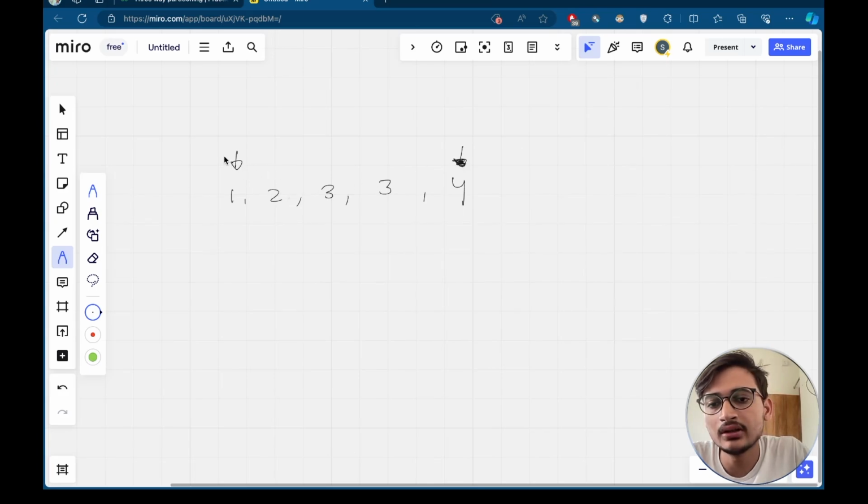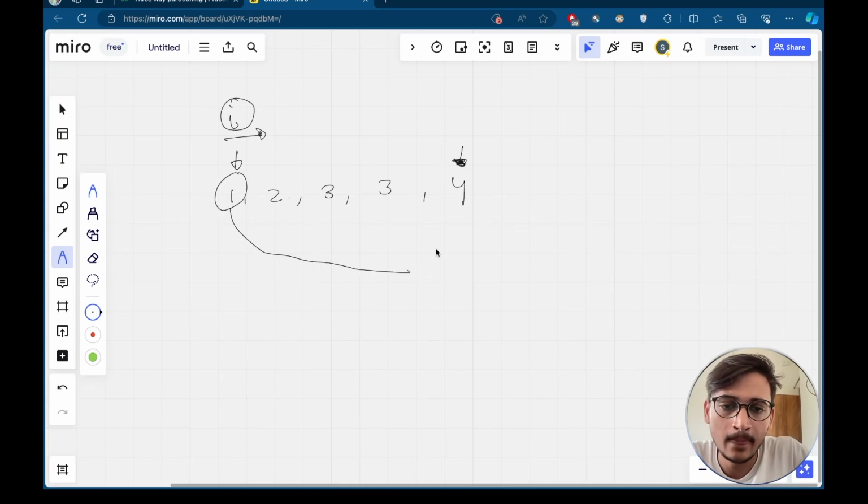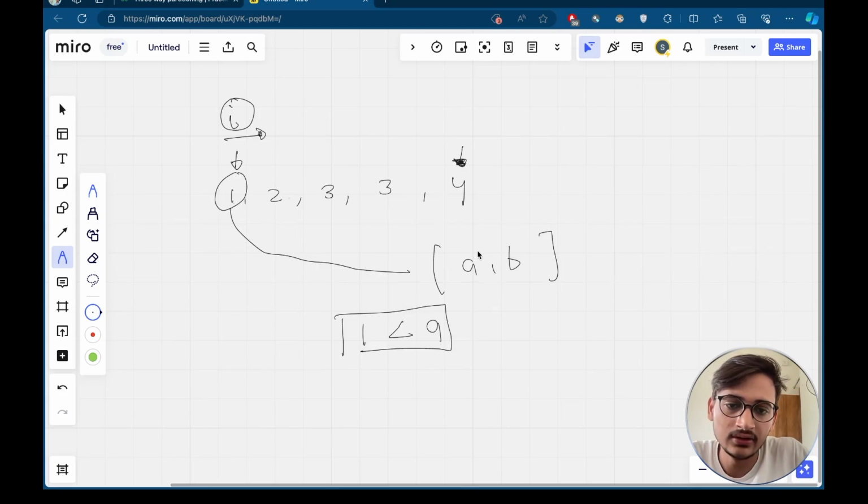and we will keep track. We will move through our array using an index, suppose i, and compare from the start. Suppose a, b is the range. If this element is less than a, if 1 is less than a, then we will swap this element with the starting index. As it is smaller, it should come at the start of the array. So this is our first condition.